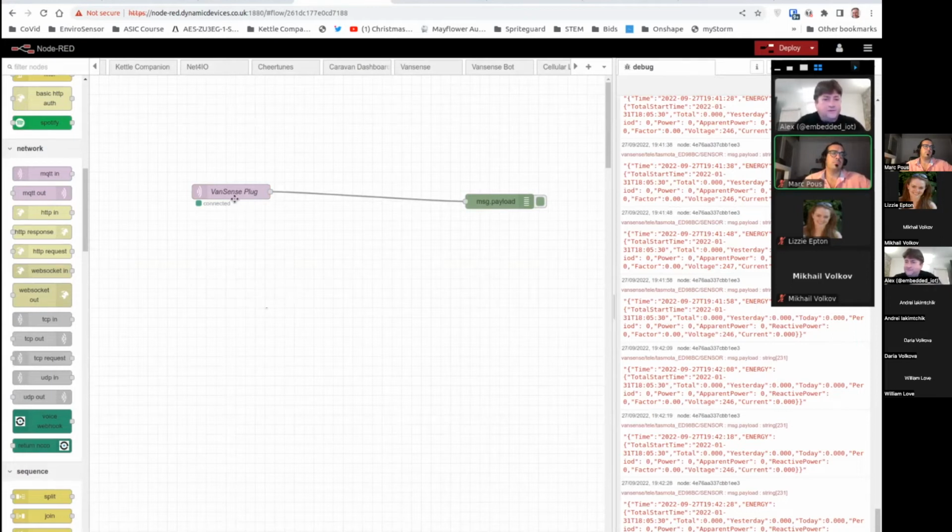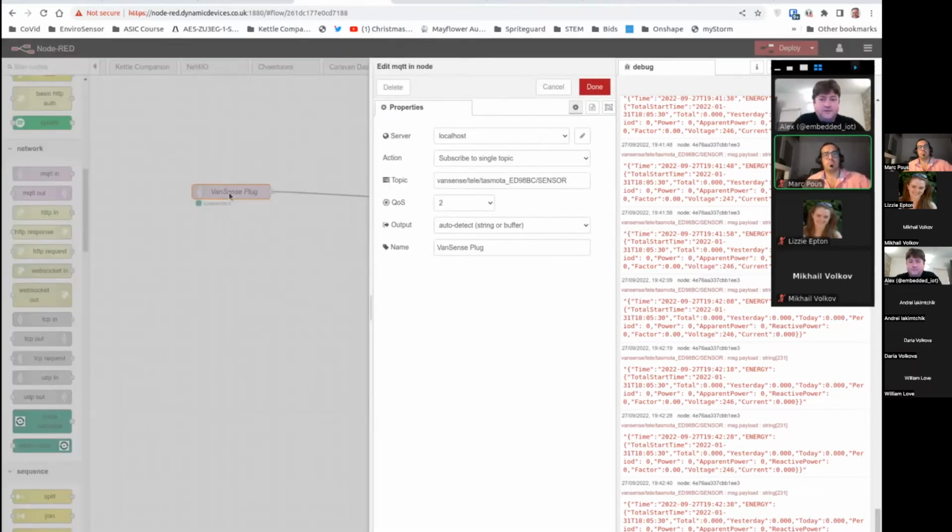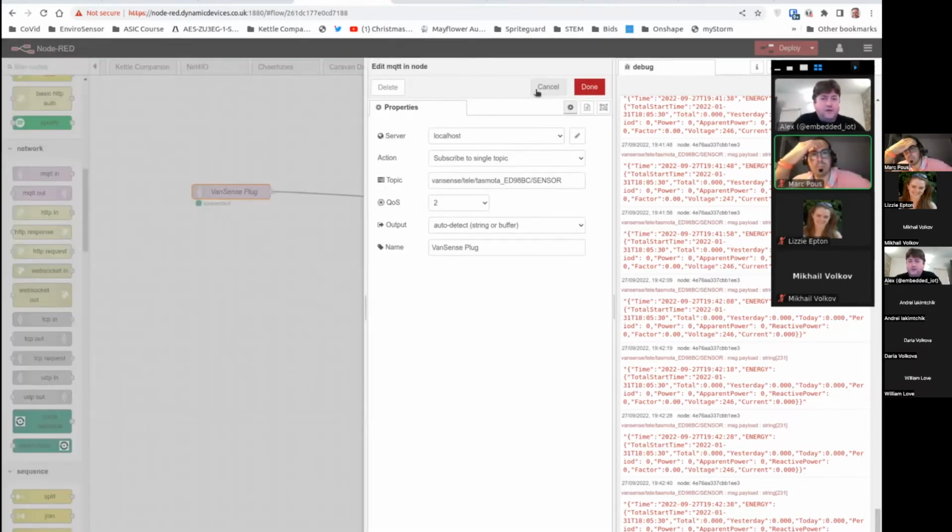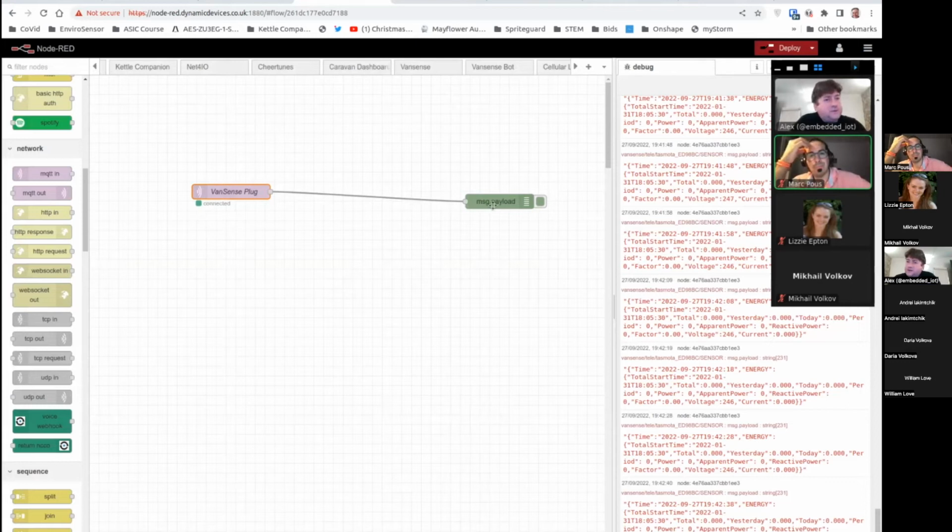So I've already, it's famous, here's one I made before. I've got one of these input nodes set up, and I've got that just directly wired to a debug node. And on the side here, you can see I'm getting these messages because the plug is publishing, I think, every 10 seconds or so. And it's publishing with, I think, a JSON payload format you can see here. And so that's just being represented: time, energy, totals, power, that type of thing.